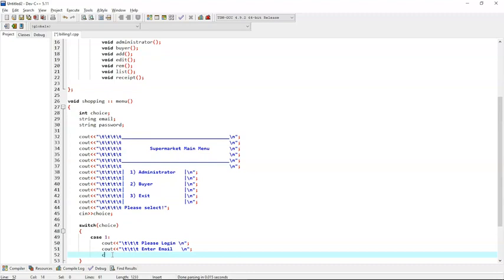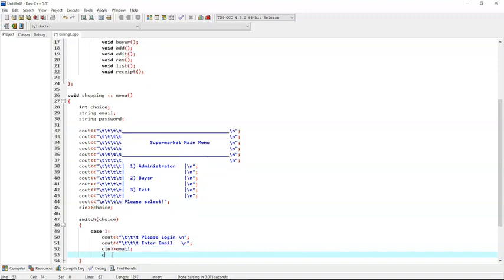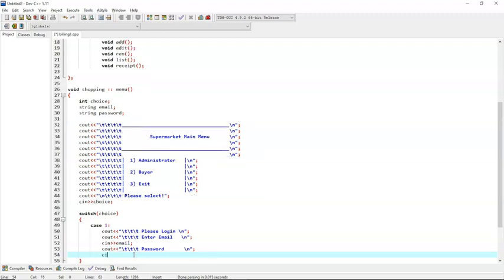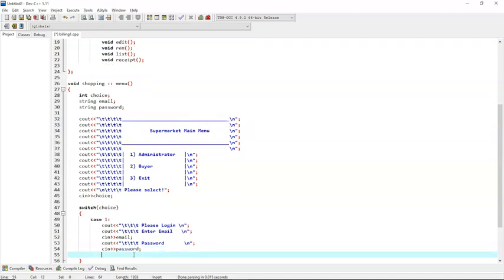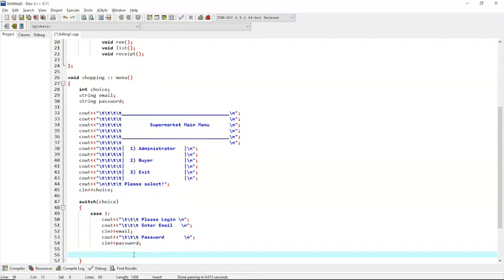Enter email, and then we'll take the input of email. We already declared this variable email, and now we'll take the password from the user. Now we'll take the input of the password. So as we have taken the email and password from the user, now we will set an email and password that only admin knows and no other person can enter.